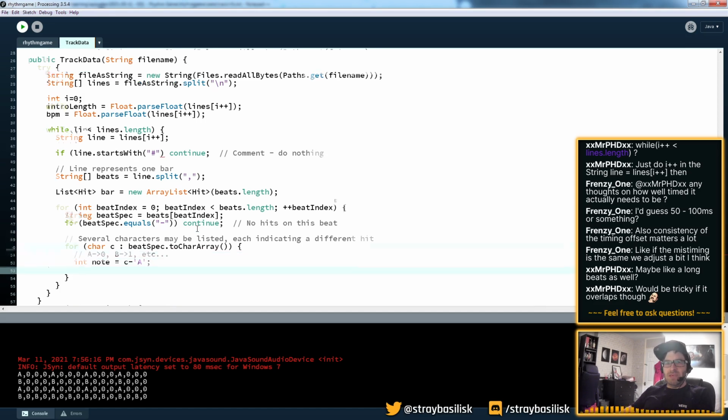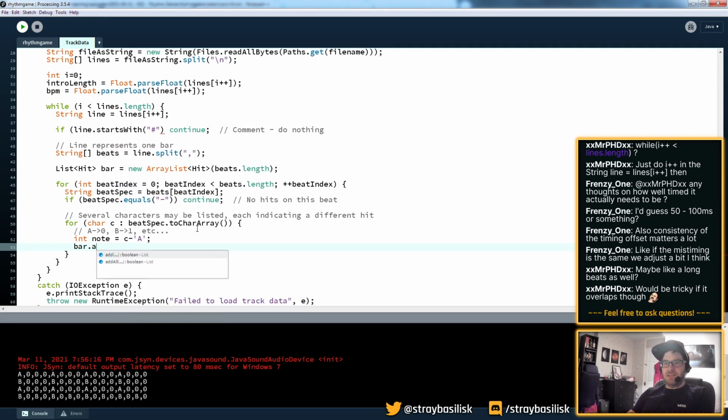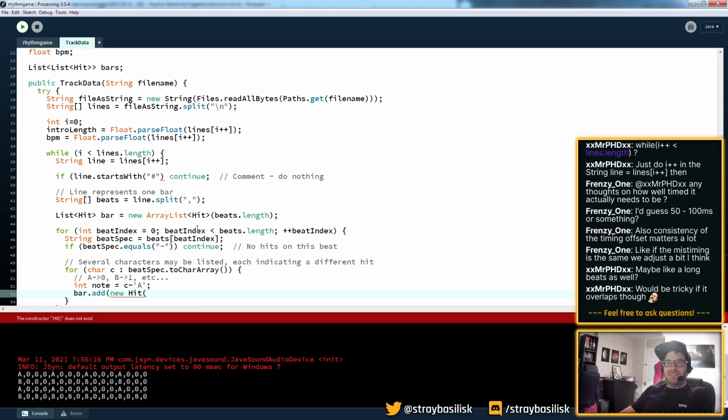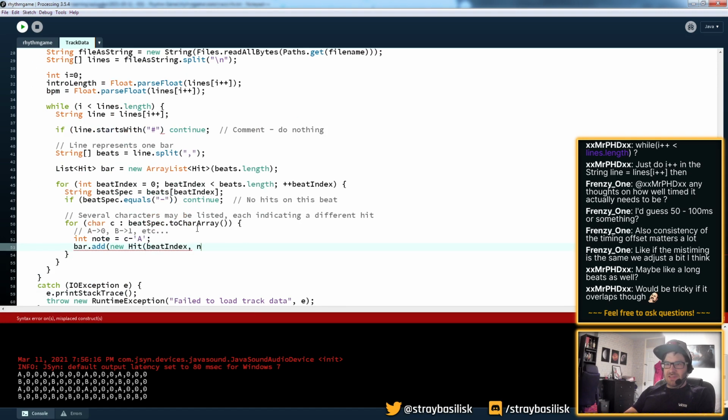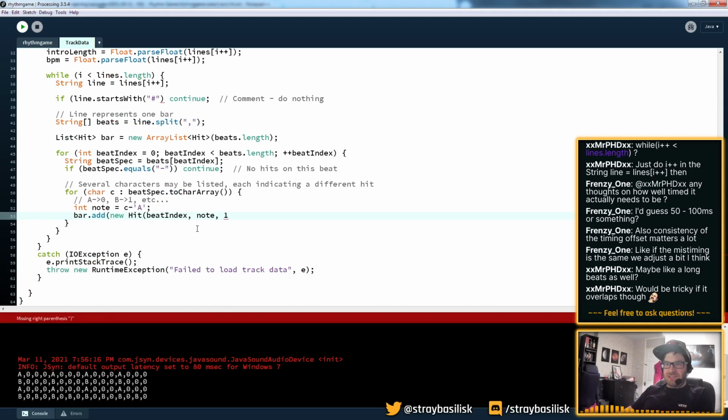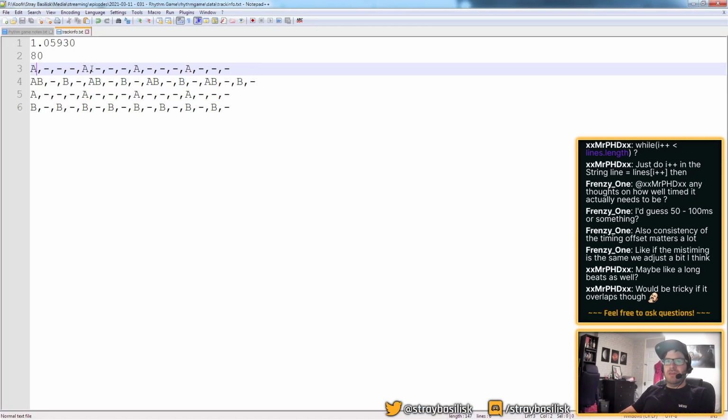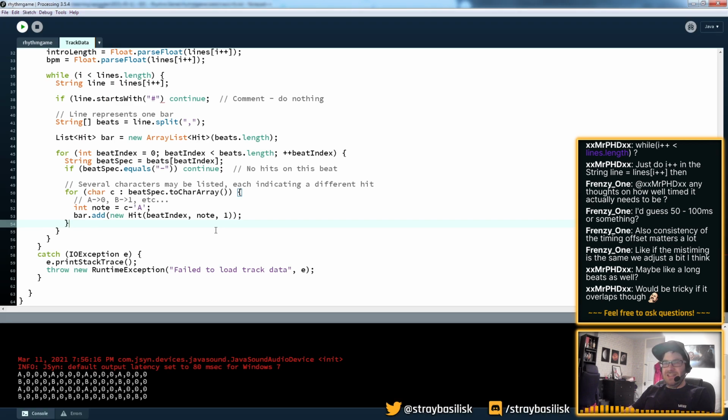Okay, so now we've pulled that note out, so now we can add a new hit. Was it a hit? Yes, so it has a certain beat index, a certain note, and a duration, which for now we'll just say is 1. If it overlaps, I think probably the cleanest way is just to specify the length, like here, in some form like that. It's going to make the parsing more complicated, but it's going to be cleaner than having the same thing appear in multiple slots.